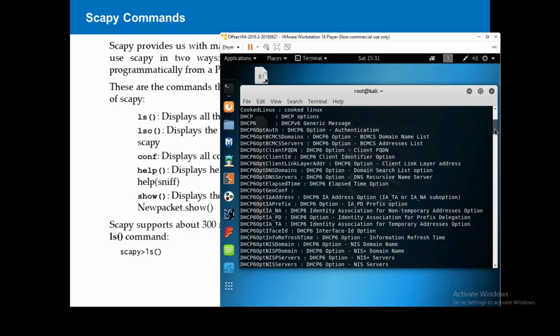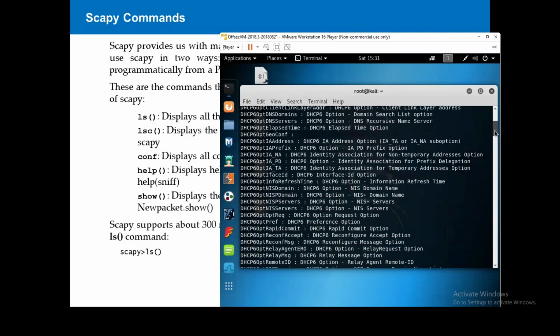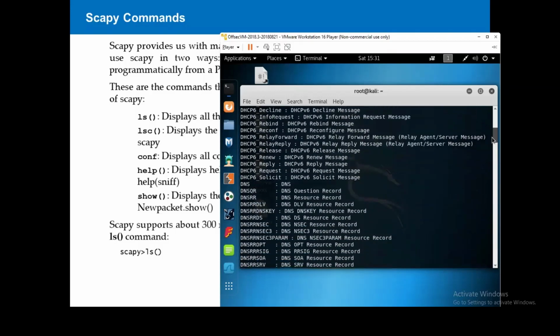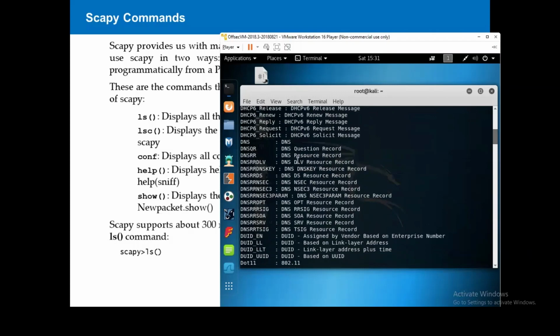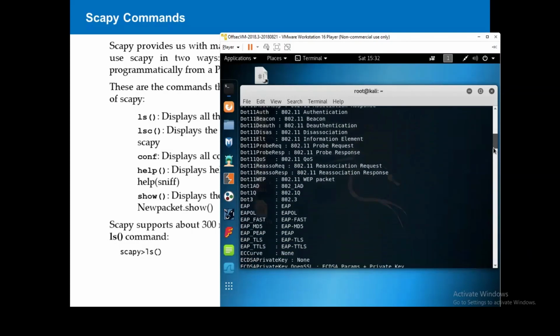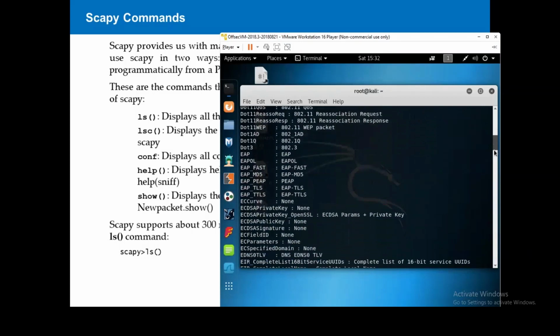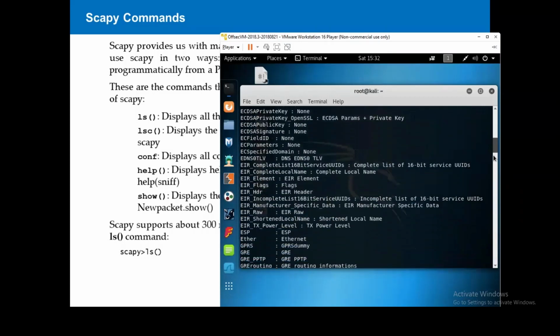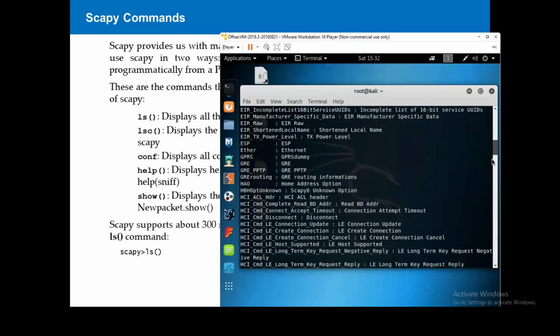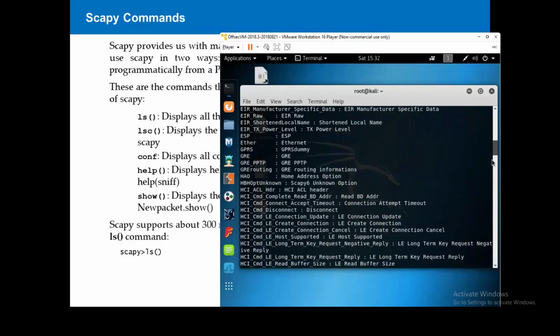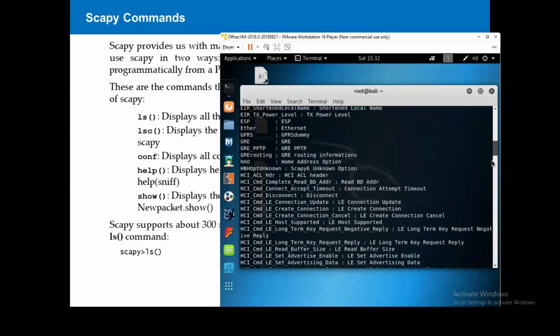Scapy also supports DHCP version 6, various types of DNS, the EAP, quite a number of protocols. If you want to use this, you definitely can't cram all of it. What you must know is how to navigate your way around, depending on what you want to do, depending on your motive.